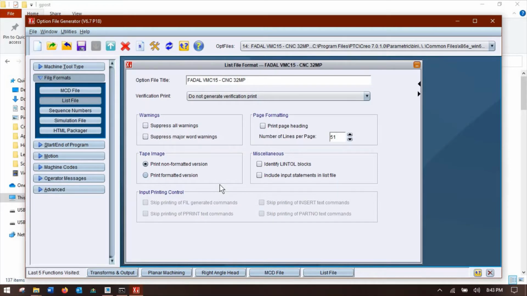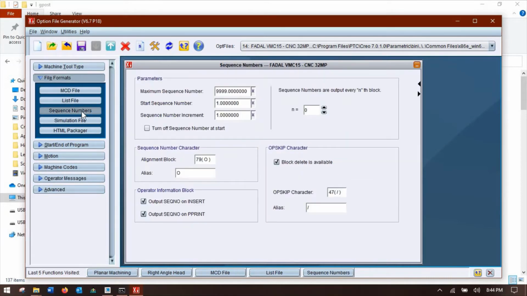Say you program a simple part in Creo, say one that has contours and holes, because that'll cover most of what a milling machine will do. Post that and check it line by line to make sure it's doing what you think it's doing. And that list file can help you identify which line it translated incorrectly. We'll look more into examples of list files later on in the video.